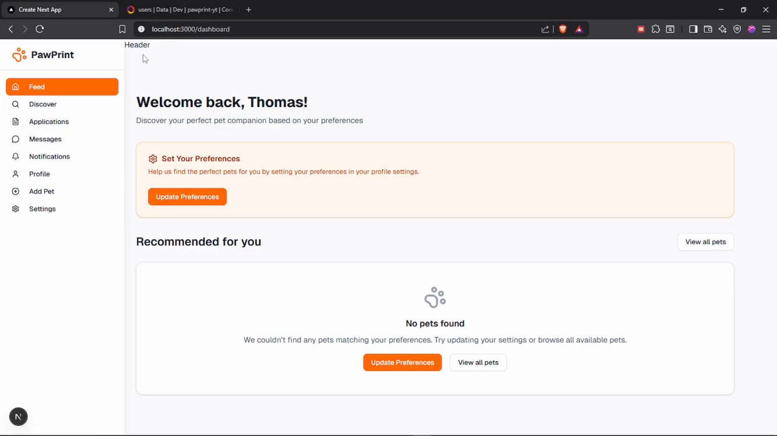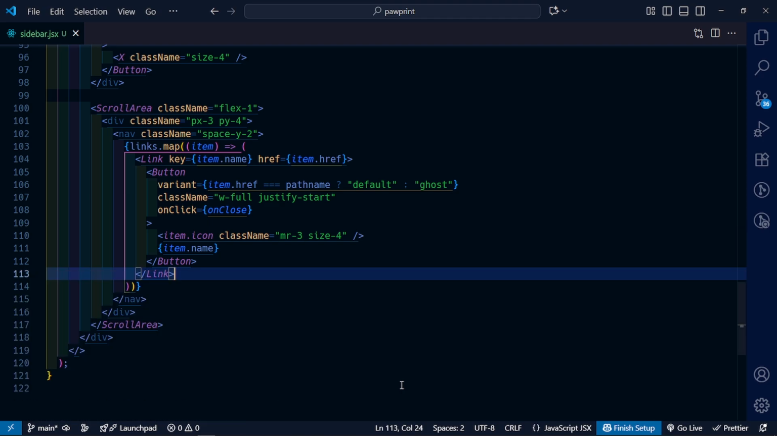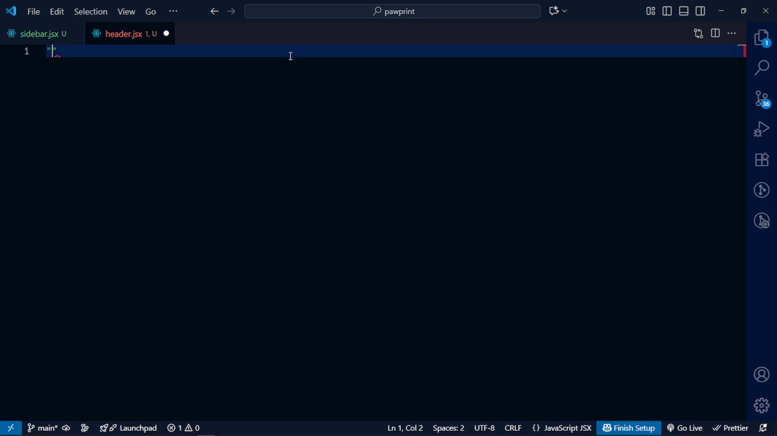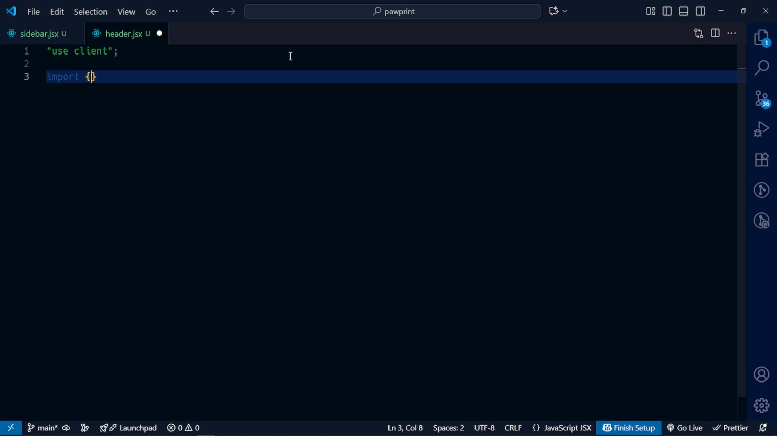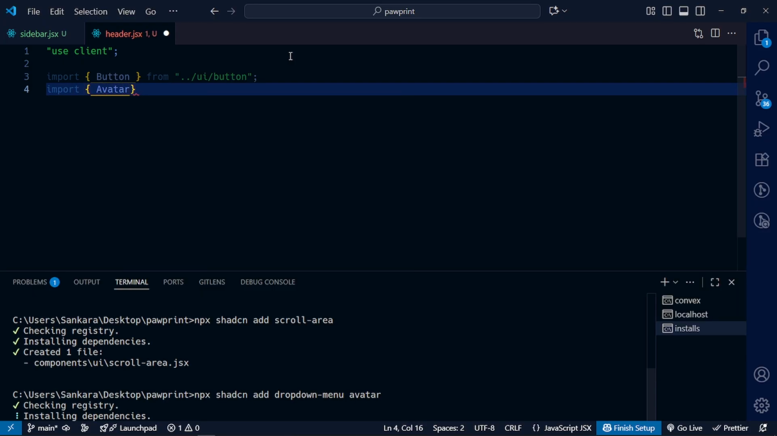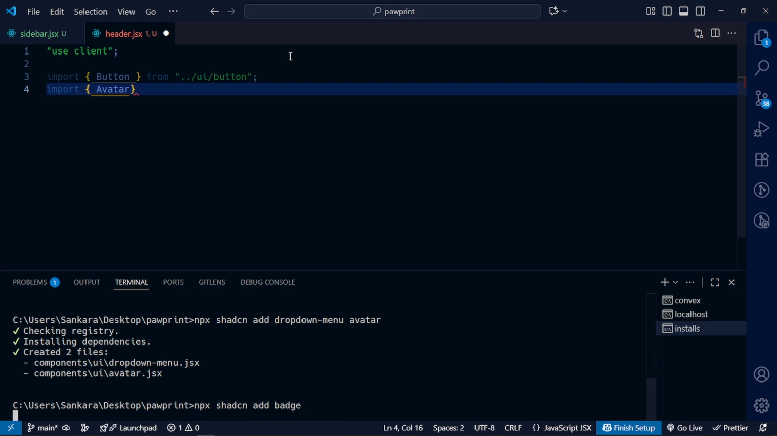Now next, let's go ahead and build out our header component. Our header component is going to be dependent on two other components from Shadcn. So we're going to install the dropdown-menu, and then we're also going to install the avatar component. And then as they install, let's jump into the header.jsx. So we're going to mark this file as use client. We're going to import the button from ./ui/button. We're going to import the avatar, which has not yet finished installing. So let me wait for it. And there we go. And you know what? I missed one more component that we need. So we need the badge component as well.